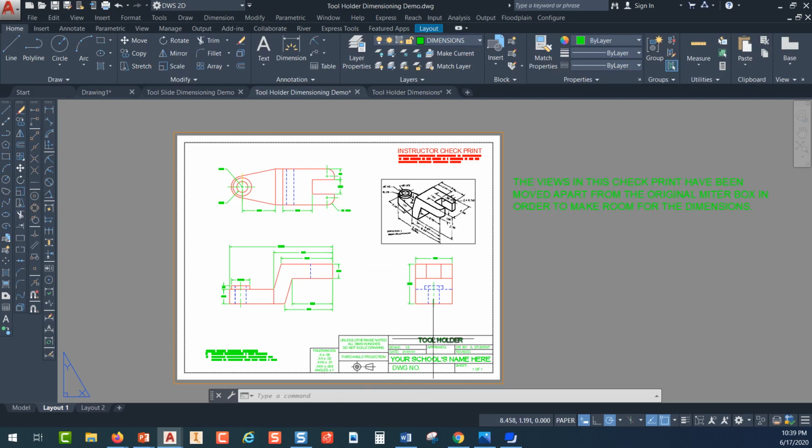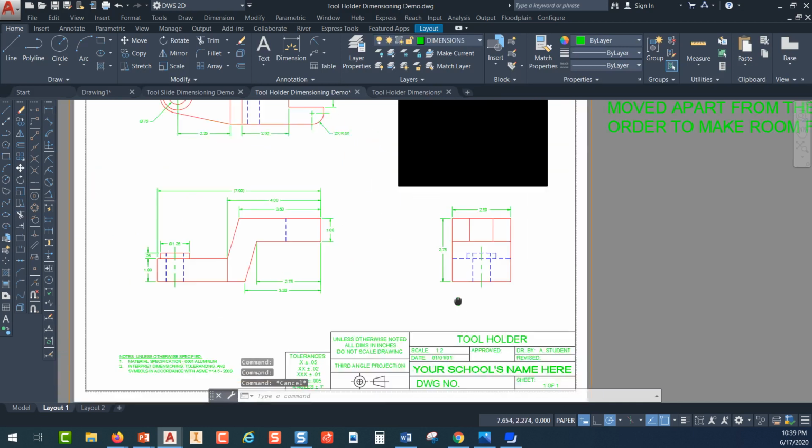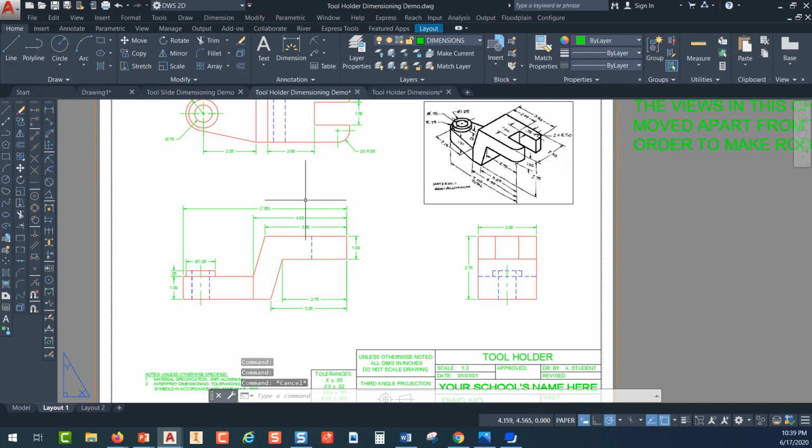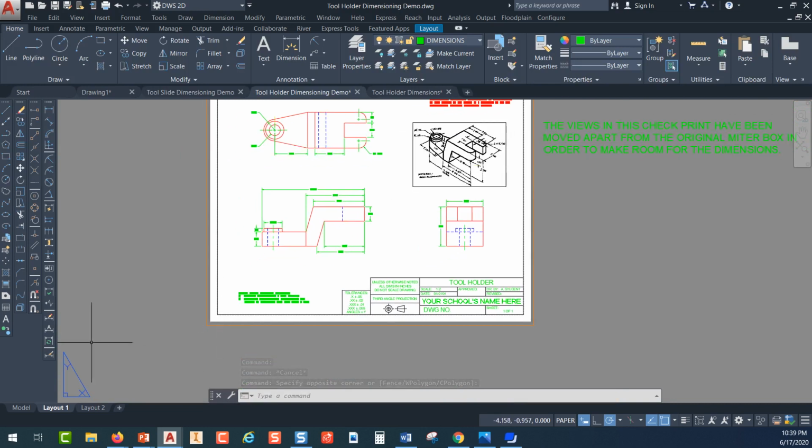Now, I'm in paper space, which means I can edit things that are in paper space, and all this text that's in the title block is in paper space, and so is my border, and so is my title block. But my views and my dimensions I can't select because they are in model space. I can also tell I'm in paper space by this icon right here. When I'm in paper space, instead of seeing the UCS icon, I see this triangle that says X and Y. And also over here on the status bar, I see the word paper.